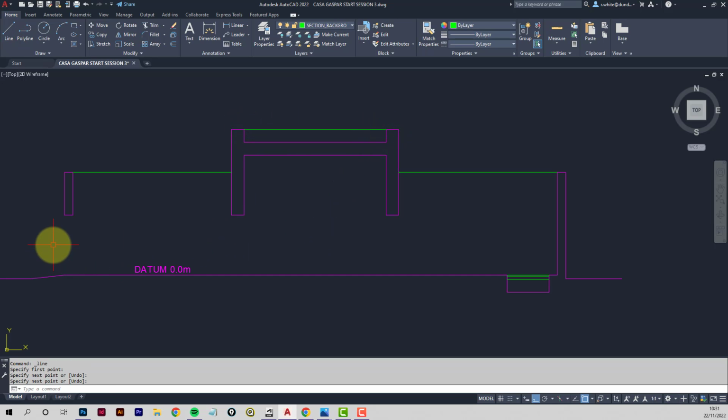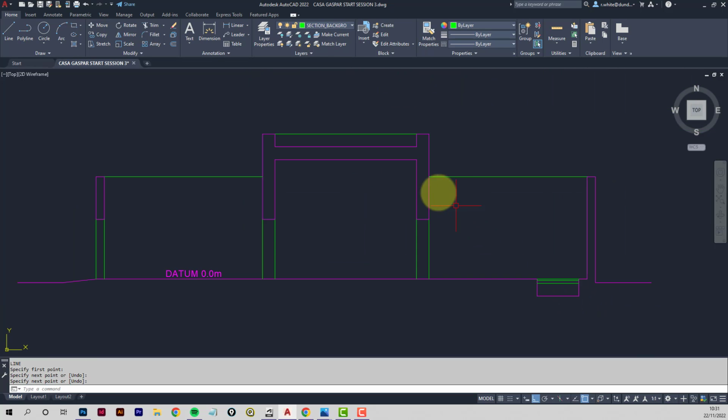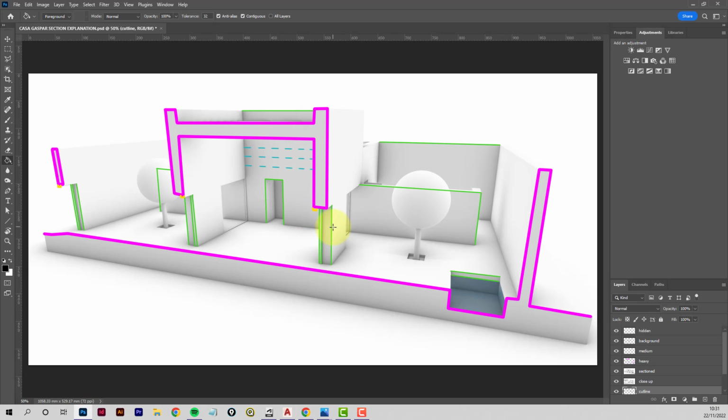Okay, let's put in a bit of detail here to show that the wall is going beyond here. So we just draw some lines in, just to get the section feeling more complete just now and understandable. Okay, so what we've just drawn are these lines.